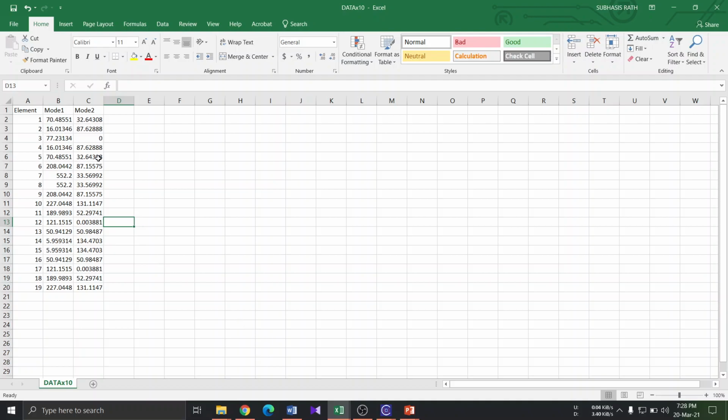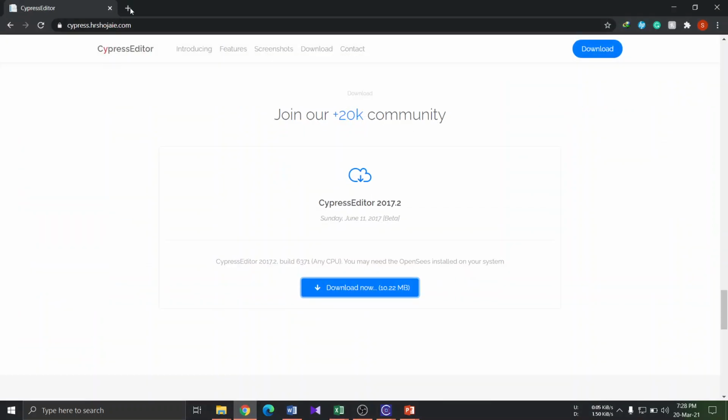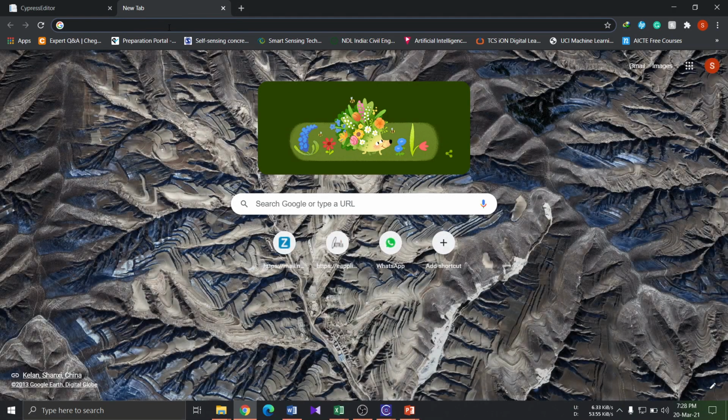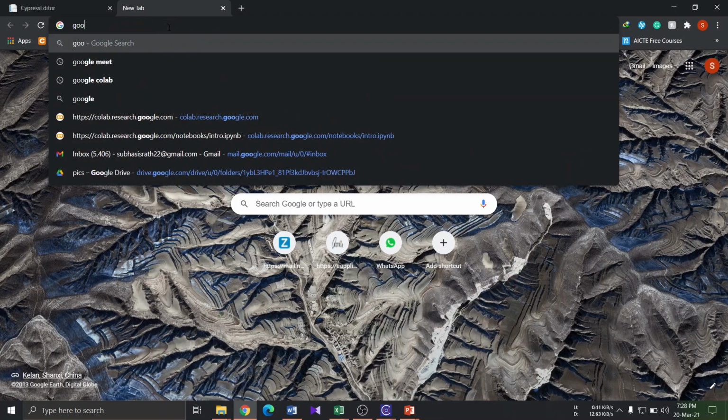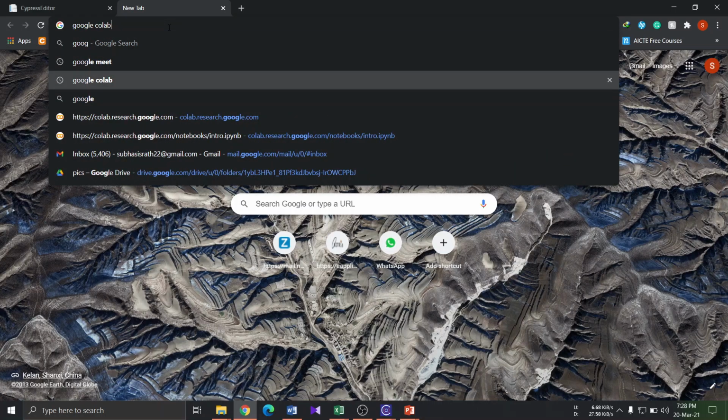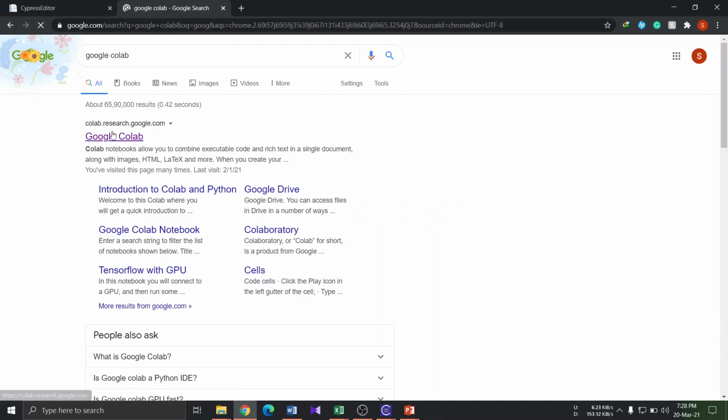Now the data from OpenSees is done. Now going to the coding part, the coding of the machine learning, that is to train the machine learning algorithm with this data. To do that, I have used Google Colab. It is an online Python editor.